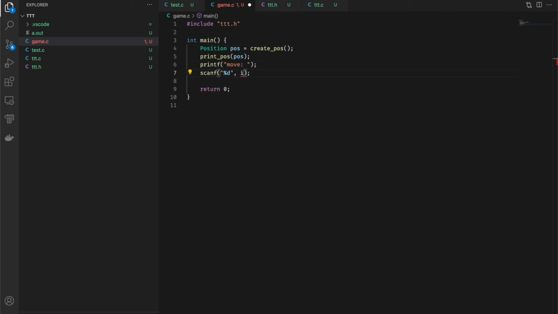Okay, so now it is ampersand I because we give the address of I, because C is passed by value, that means that the value is going to be copied over when it's called, then there's no changes that will be stored. So it's expecting you to pass the address of the variable. We haven't declared it yet, so we'll declare it here, int I. And it'll read it in and store that into our variable I.